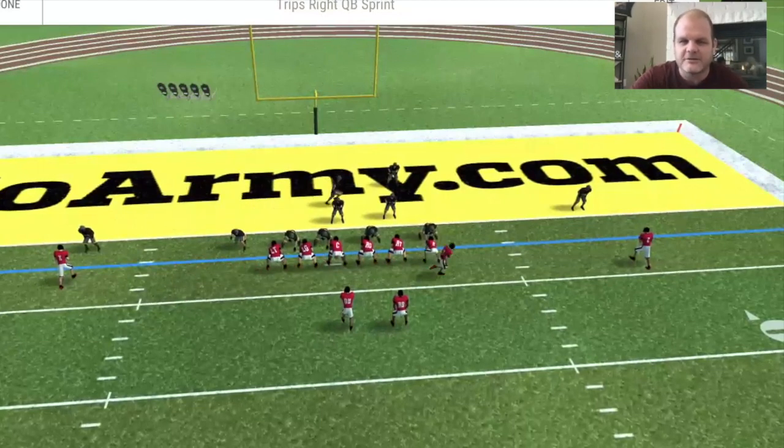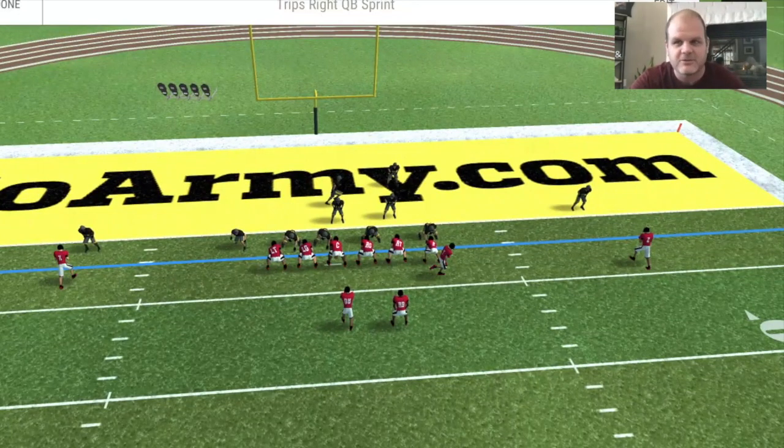Now, of course, you need to know on the goal line, I think most of you do, that you're getting man coverage. I mean, very, very few teams are going to go zone. I have the ball really at the 2-yard line. You're going to be outnumbered in the box more than likely.